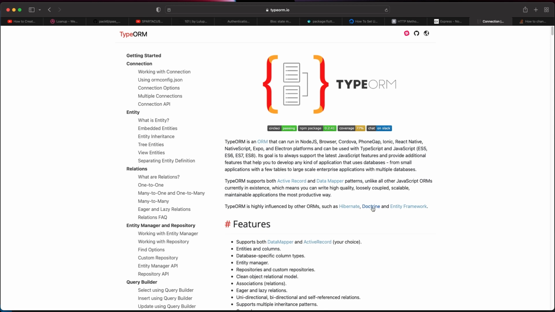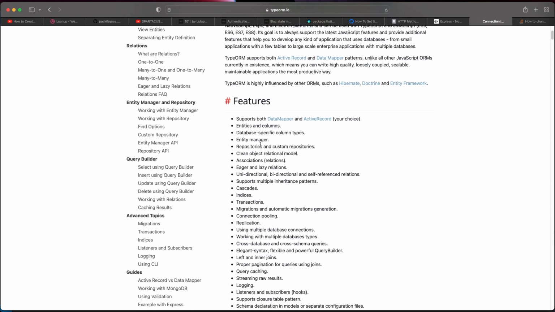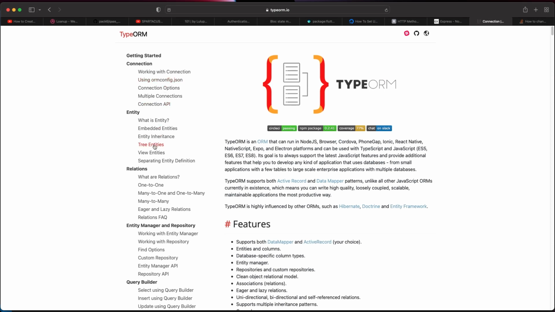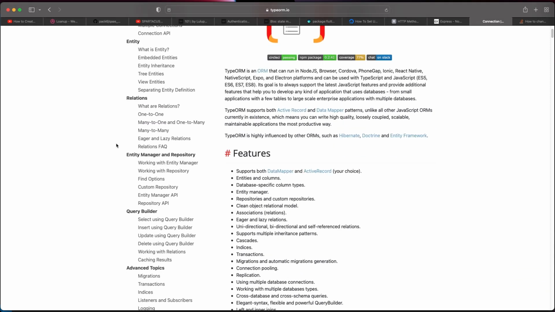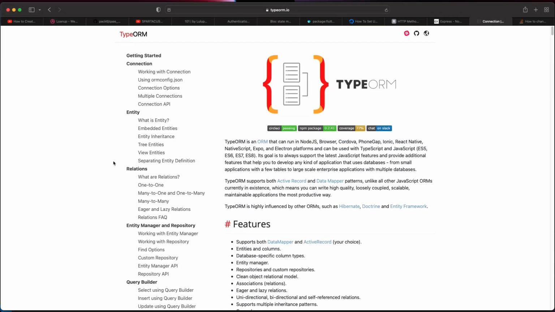I think Doctrine is PHP and Entity Framework is .NET. So as you can see, some of the features that are given: we have entity managers, we have repositories and custom repositories. There's a bunch of stuff here in the documentation that you can read if you're interested in learning more about TypeORM and even ORM as a whole. You can read more and see how they work and how they can help to speed up your development time.